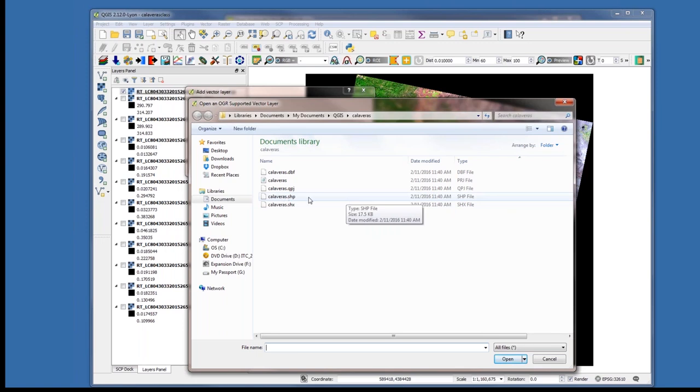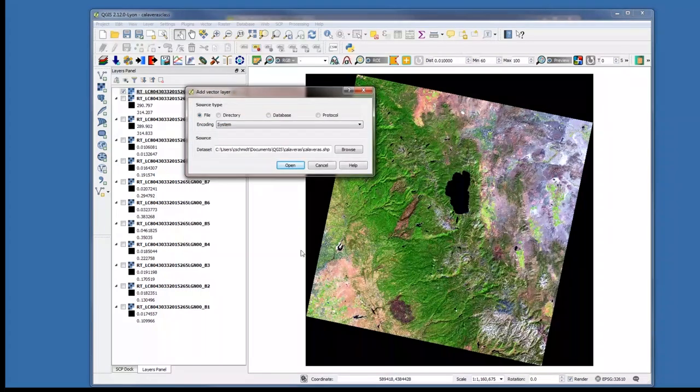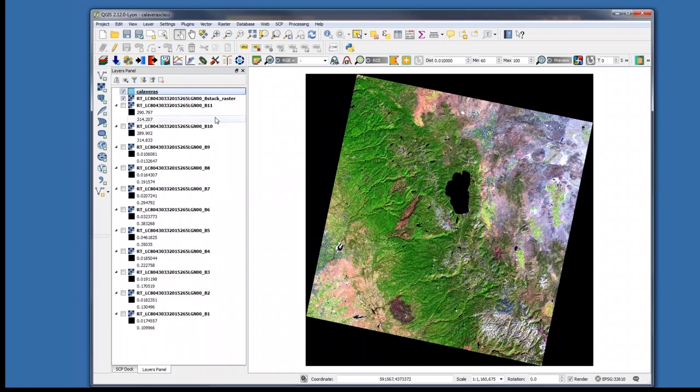So I'm going to click on calaveras.shp. This is a shapefile. Open that up and then say open. And you'll see it pop up in your layers panel, but for some of you, it may not actually pop up in the image. As you notice, it didn't pop up in my image. That's because the Calaveras shapefile and the image are in two different projections.